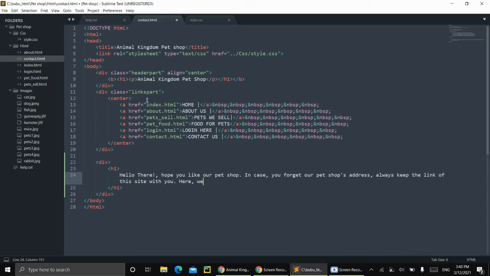Here we have all the addresses and also the telephone number. We have the pet shop address, email, telephone number, customer care number.